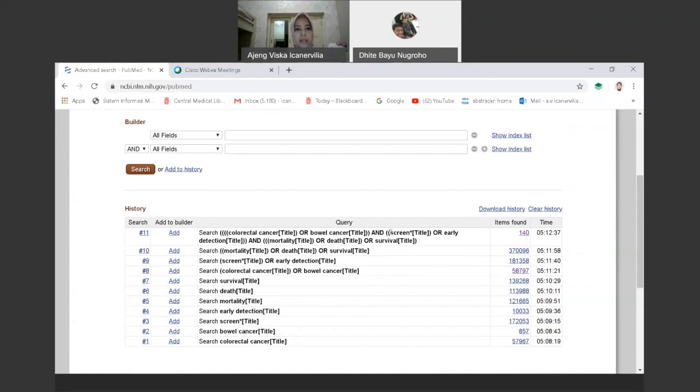So by limiting our search in the beginning to title only, you limit your findings to those keywords only in the title of the article, I mean. If you do not limit only to title, the keyword will be searched anywhere in the text of the article.